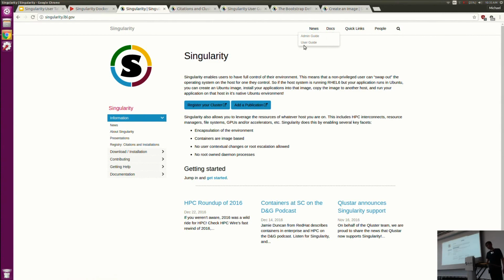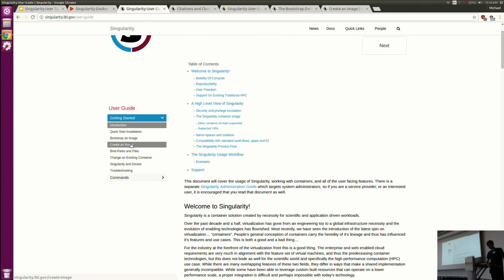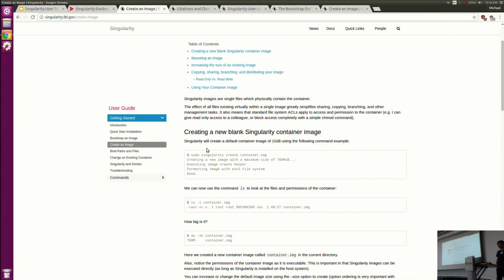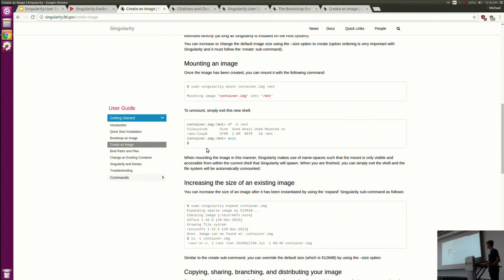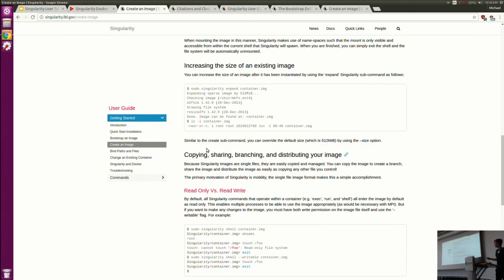And then we'll go down and start over at create an image. This I've already touched on quite a bit, but essentially it reiterates what I was talking about. You just run sudo singularity create, and you create your image. It also talks about mounting an image, so you can mount it into some location on the file system. What I didn't talk about is that you can expand your image. As I said earlier, you specify a size at the creation of the image. If you specify a size that's too small, you can expand it later.